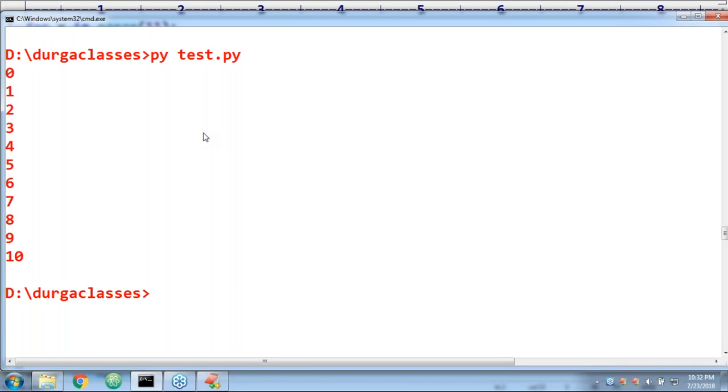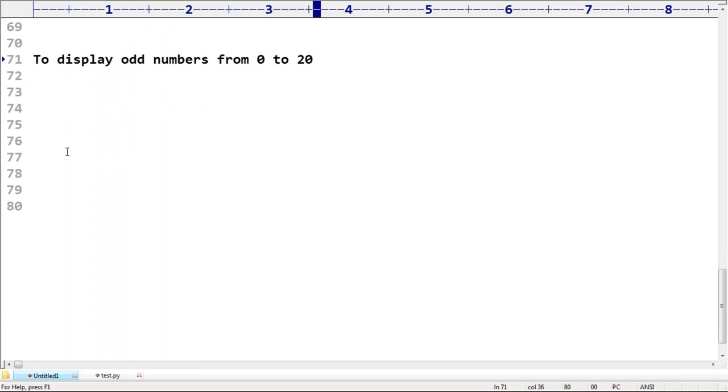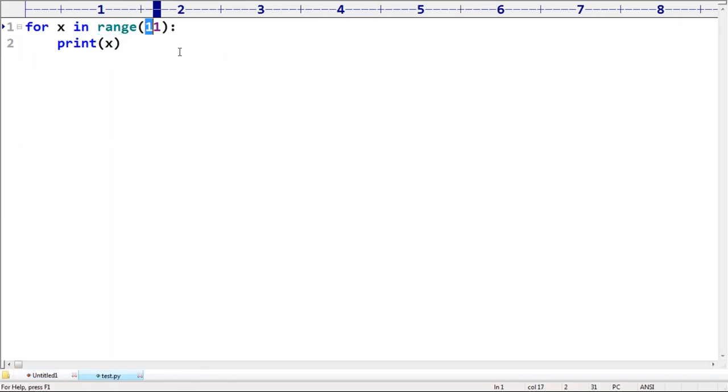Okay. Next, to display odd numbers from 0 to 20. So not even numbers, right? What code do I have to take? Can you please tell? For x in up to 21. There are multiple ways, don't worry, sir.